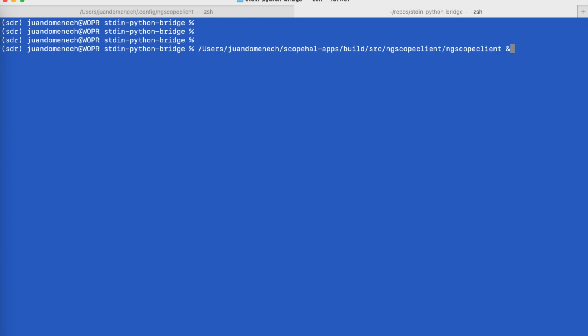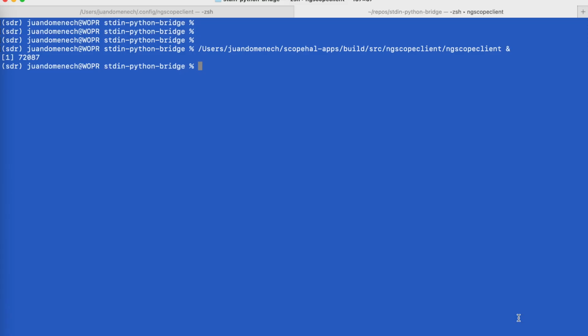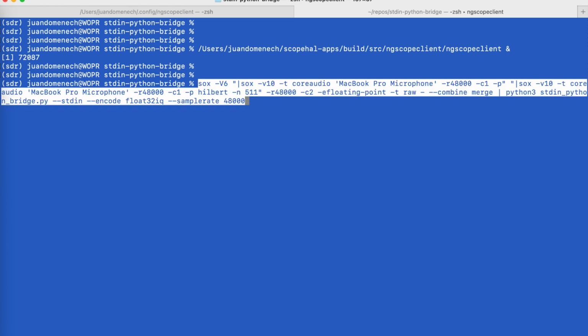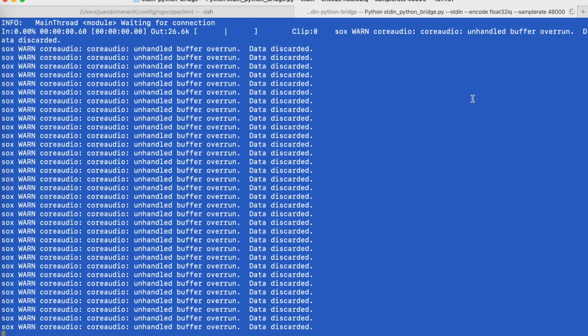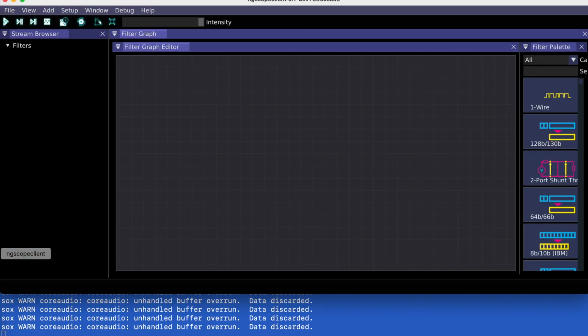Let's bring the system up. ngscopeclient app, and we are going to run the example that is going to read from the microphone and create the stream into a pipeline into our script. Don't be scared about those errors. What's happening is that SOX is reading the microphone, sending all the information through the pipeline, and nobody is listening at the other end. So we are overrunning some buffers.